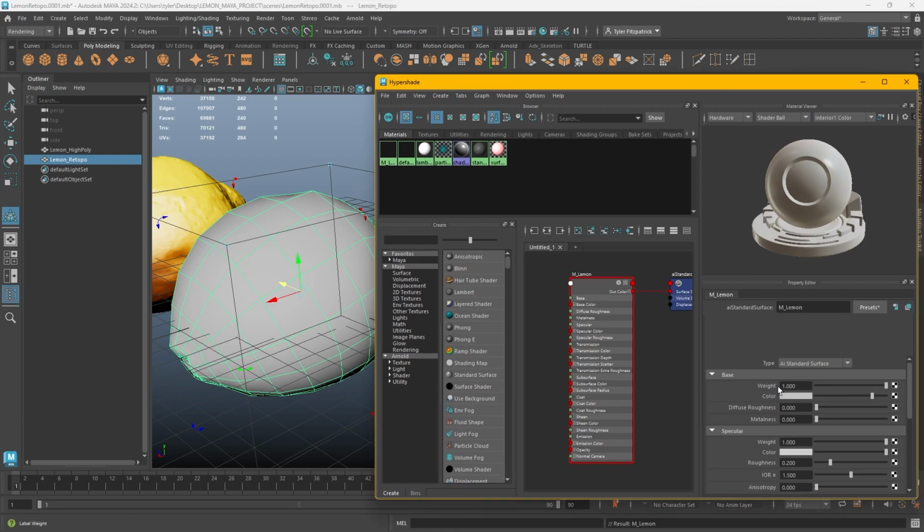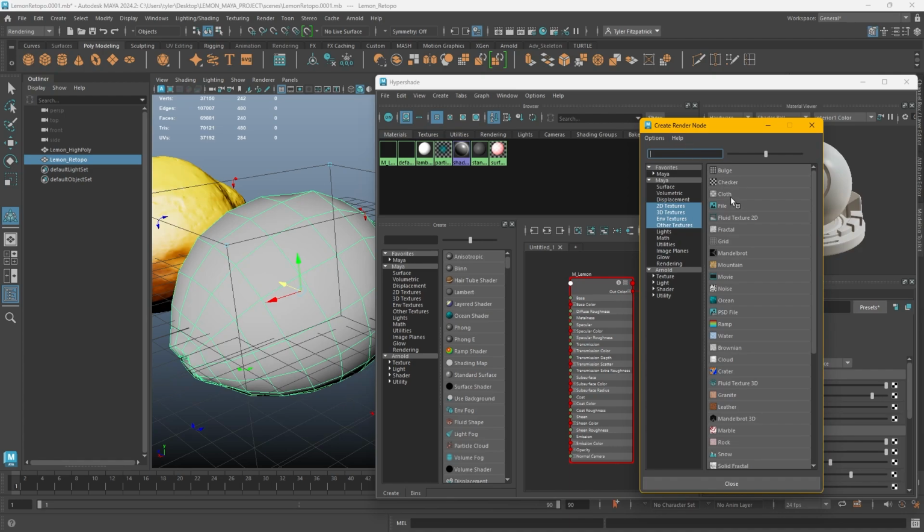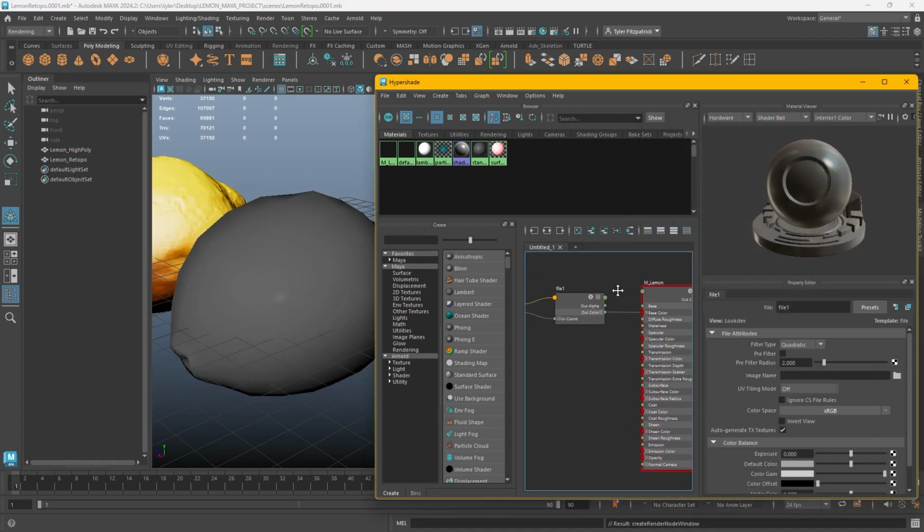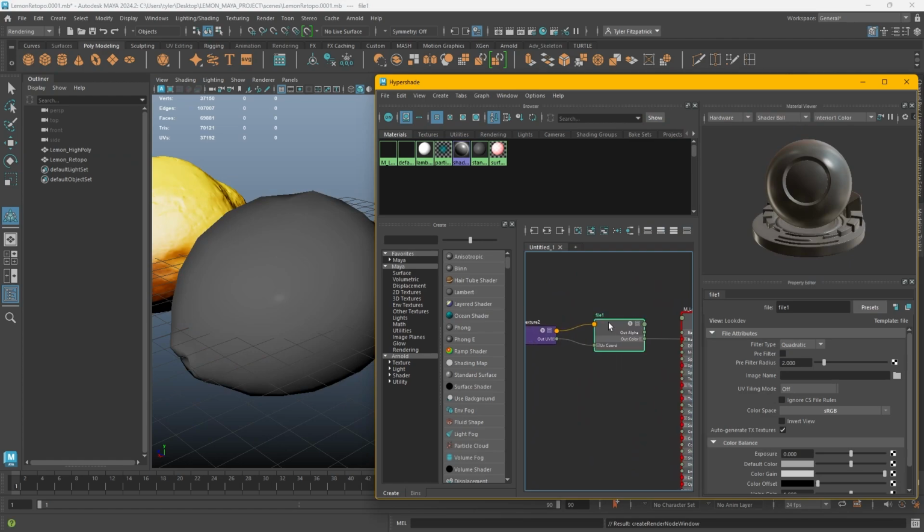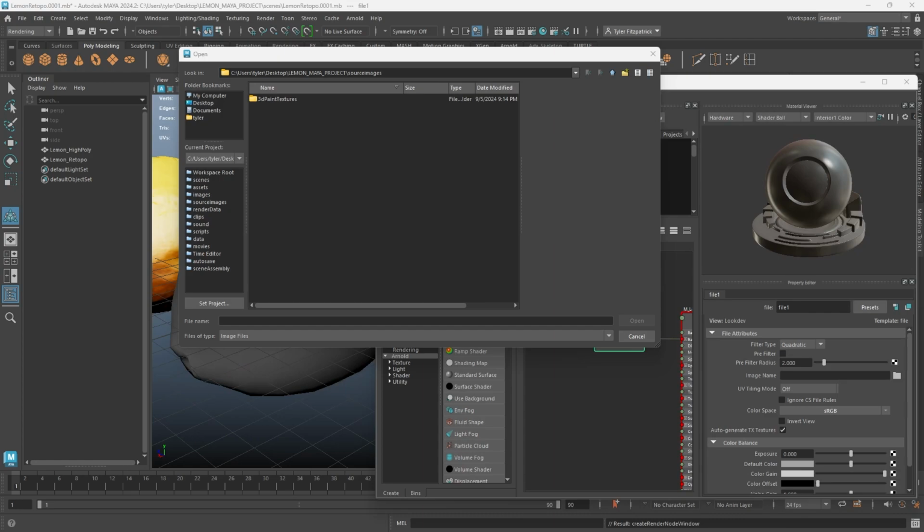And then down here under the Base tab, I want to set the color to the diffuse map I just made. So I'm going to click this black and white button next to Color, and then in the window that appears, I'm going to select File. And it makes a node right here, and under this node, I'm just going to go to Image Name, and that opens up the source images folder for me to select my maps from. However, the maps didn't get saved to the source images folder, so there's nothing for me to select right now.